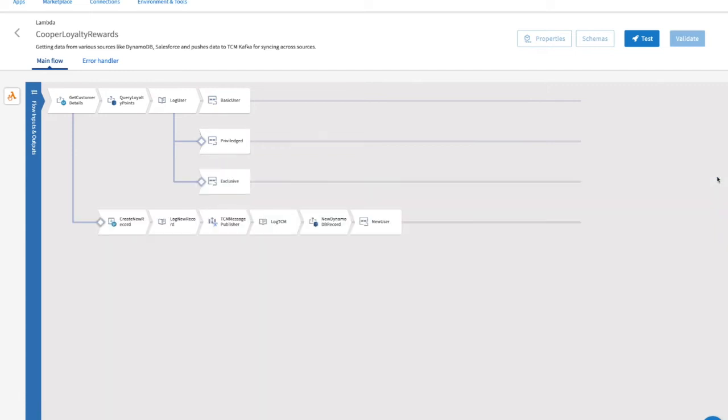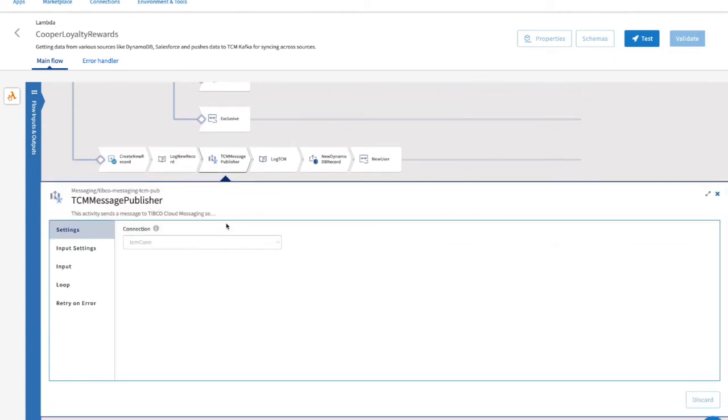Separately, I can see in the bottom flow, if that user does not exist already, I have a couple of steps I'm going to be walked through. I'm going to be able to create that record in Salesforce. I'm going to add that information so that way I have a record of that individual. I'm going to push that message out to typical cloud messaging and our Kafka method.